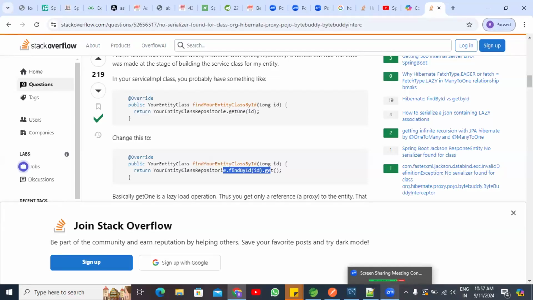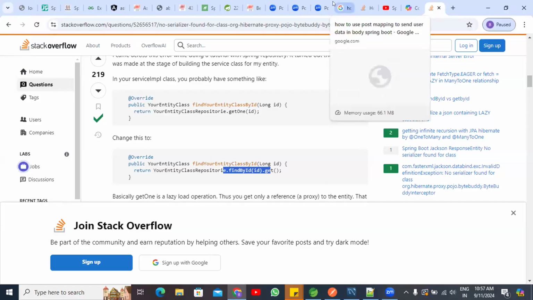Yeah, Dinesh, your problem is solved. You understand what mistake you have actually done? Already I did this in Spring Boot, but here I called the wrong method. So that's why. Yeah, thank you. Very good.